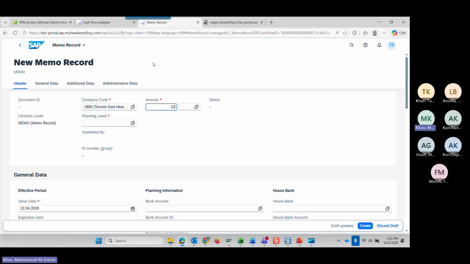Yes, it's a temporary document. For our internal purpose, we can add this as it has not actually happened in our system, and we are expecting that in future it will come. So on that specific date, we create a memo record.